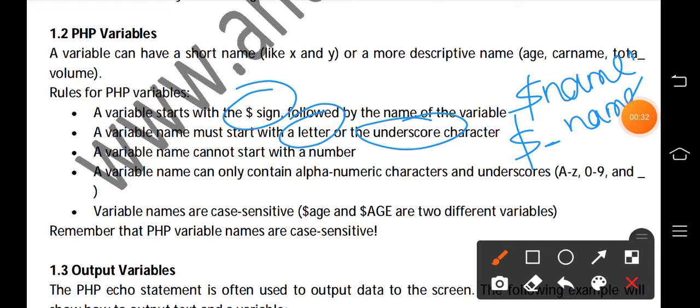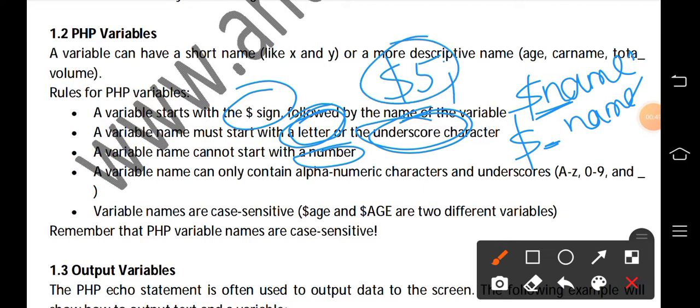That means the variable can start with a letter or an underscore, but it should not start with a number. It should not start with a number means like this. We should not give like this. A number is an invalid variable name.